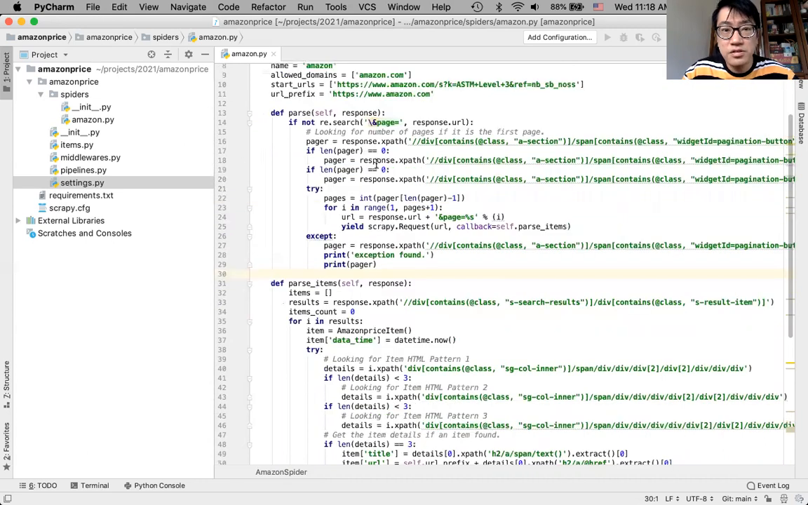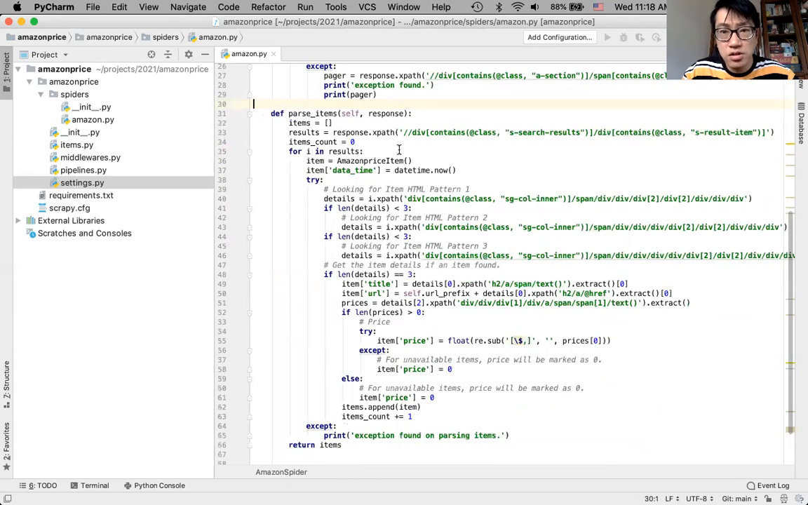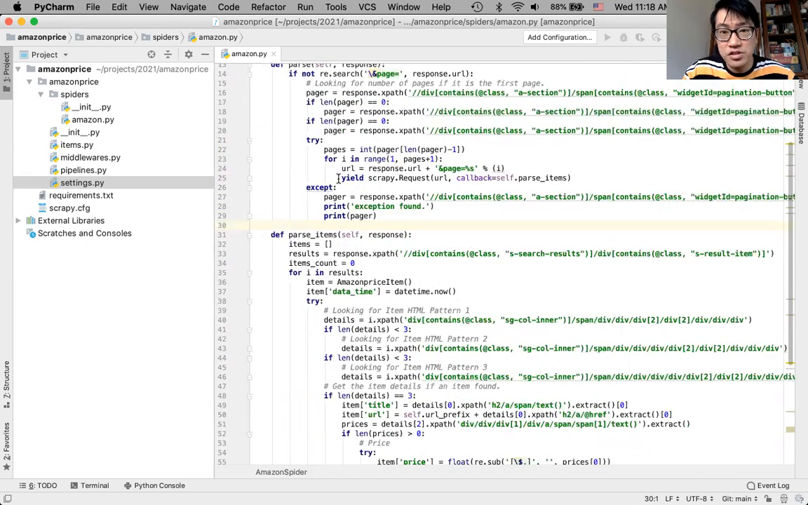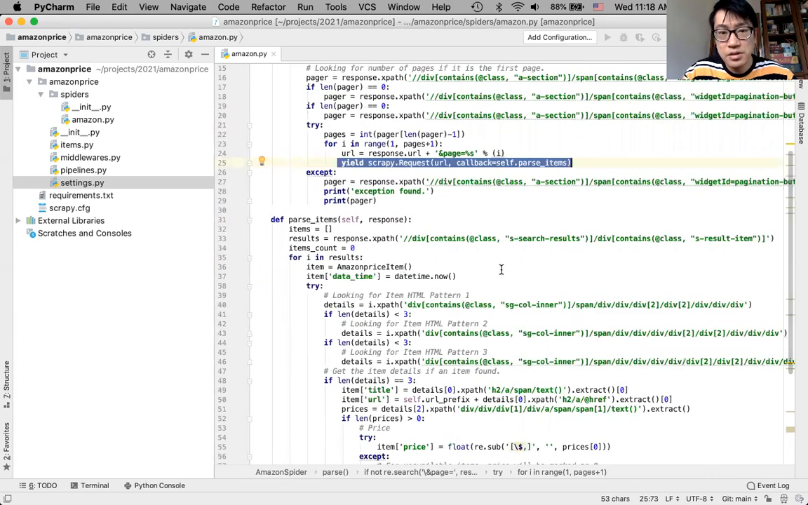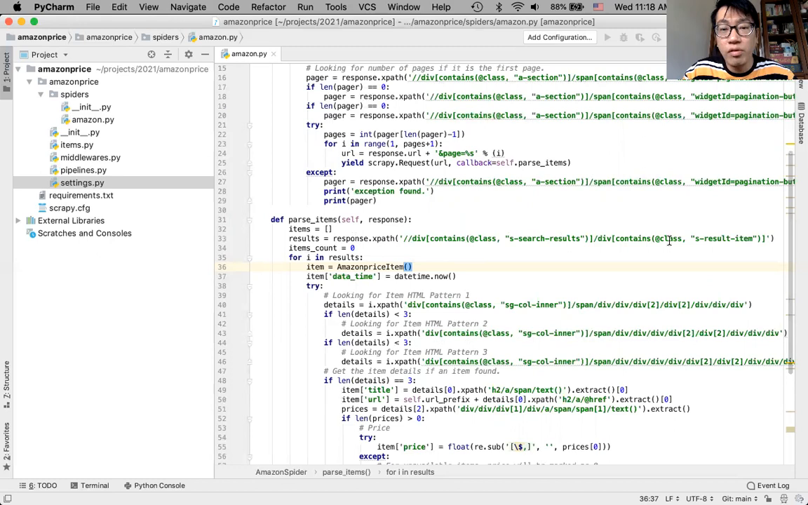And then after, in the past function, we will request 20 pages in this case. This request function will help us to call the parse items function in this spider class. So in each page, we will look for some items inside the result sections.